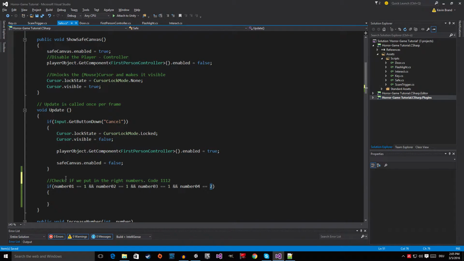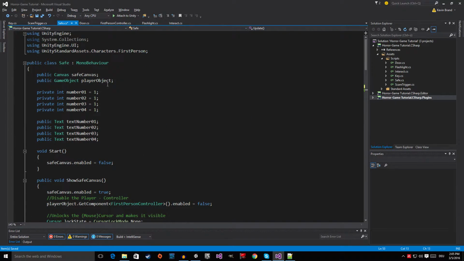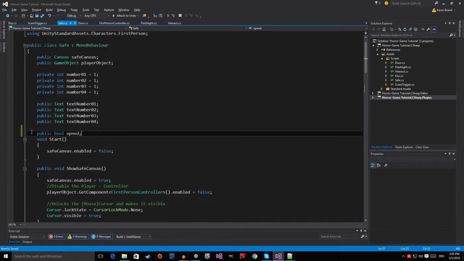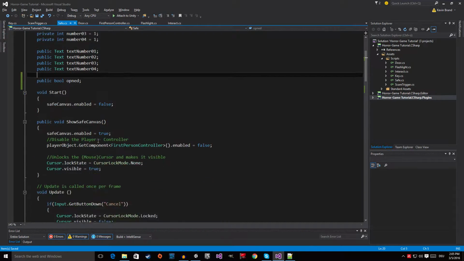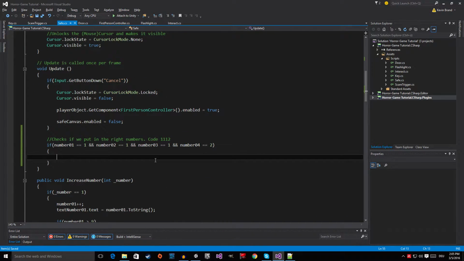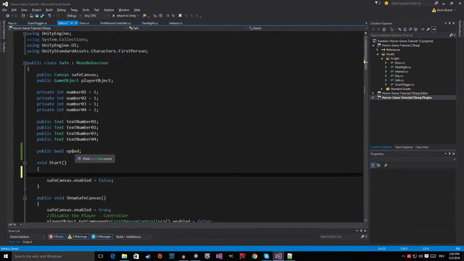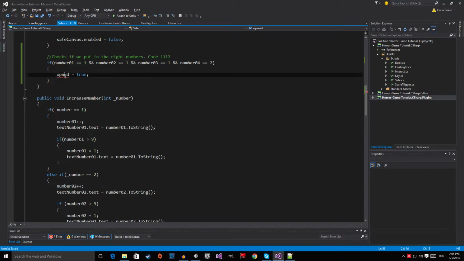So now if this is all true, then we want to say, up here we first need to make another variable, and this is going to be a public boolean opened, right? So we have this boolean to check if the save has been opened. And now right in here we're going to say opened is equal to true, and up here we're going to say opened is equal to, oh wait, no, not up here, in the start we are going to, oops, that's how we write opened, sorry.